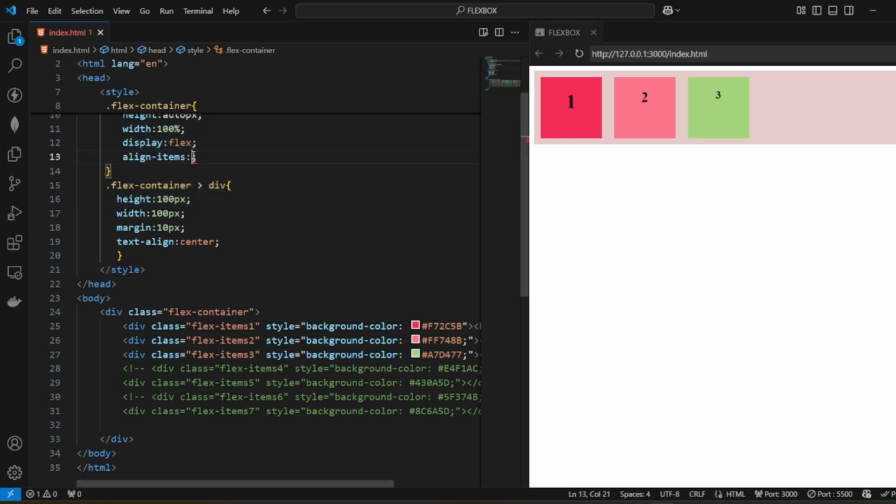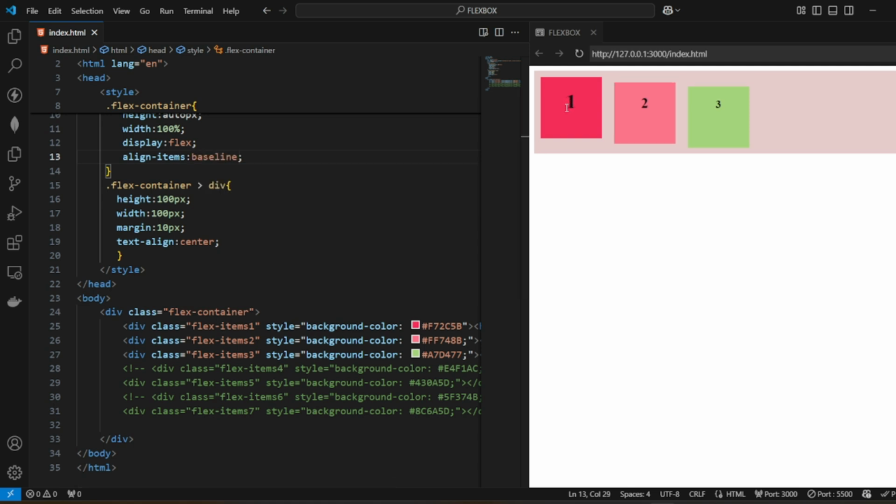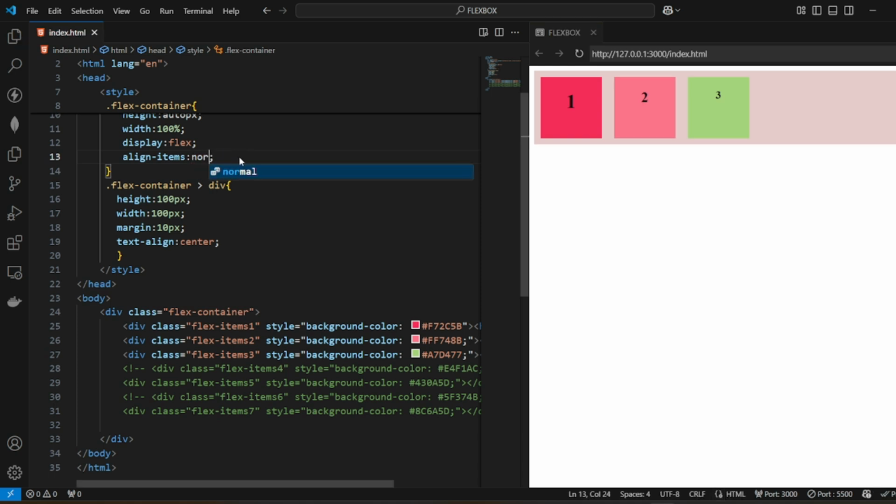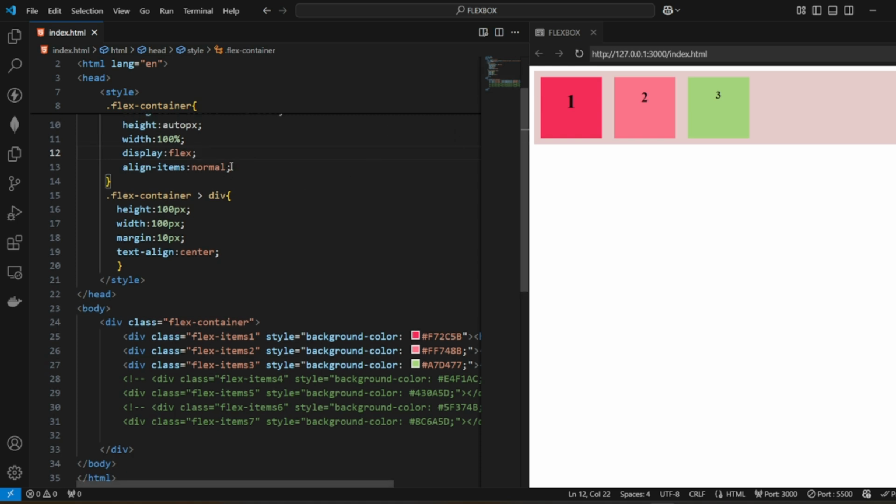baseline. So imagine there's a line beneath the text, and baseline is the line on which the text will sit. According to the baseline, it will align the flex items. So that is what baseline is. And normal is also default to baseline. So that is all about align items.